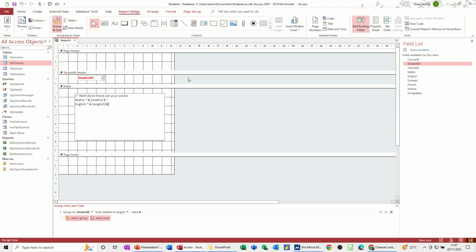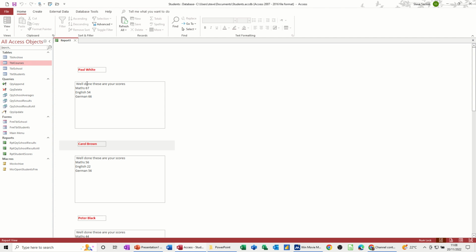So I need the glue sign at the end and then an open quote. I'll do Control Enter there. So the third one is German. So German, space, close quotes and then you're doing the field German like so in square brackets. And then have a quick look at that one. And you can see how it's filtering down for each of these.